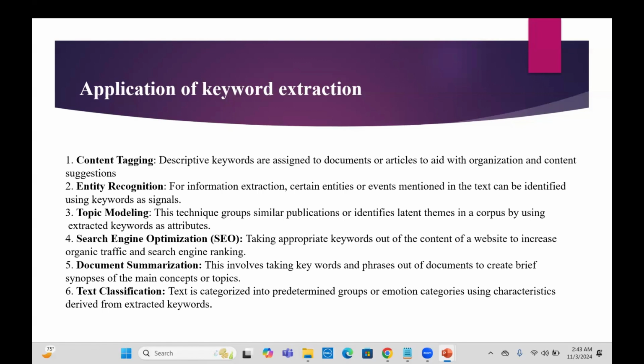Now, SEO, search engine optimization. So here it uses relevant keywords to enhance a website's search engine ranking and boost organic traffic. Document summarization. So this involves summarizing key ideas by extracting essential words and phrases from the context. And now we discuss text classification. It sorts text into categories such as topics or emotions using keyword-based features.